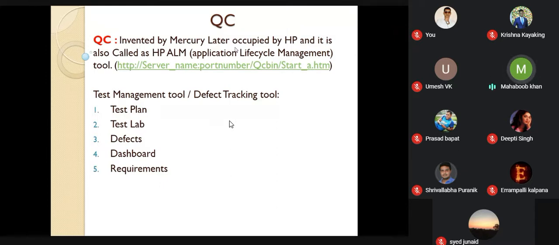What is the difference between a test management tool and a defect tracking tool? Quality Center is a test management tool, and it is also a defect tracking tool. What is the difference between both? Anyone can try to express their thoughts so that it will be good enough. If not, I will help you. Okay, let me tell you.